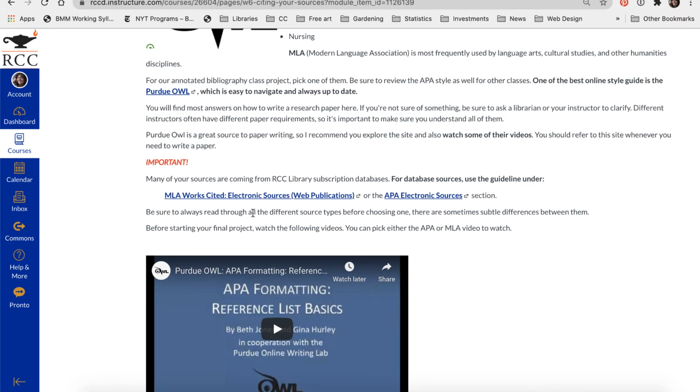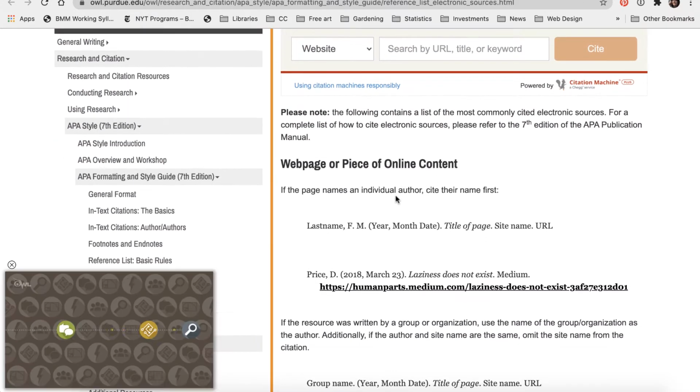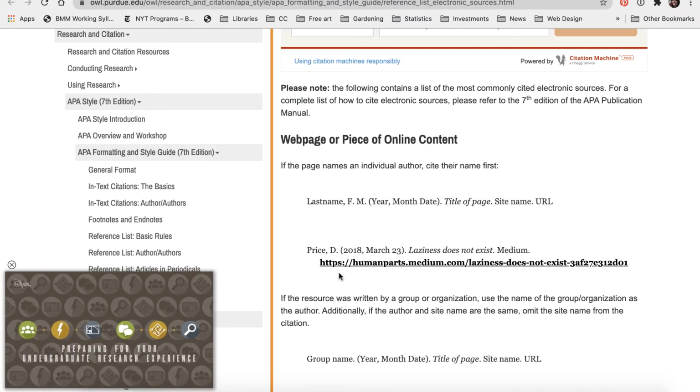Then what I also wanted you to take a look at was the electronic resources, because quite a bit of your choices here are going to be on that page. So for example, I'm going to show you how to do this using APA. Again, you can use MLA. If you go to this page, you can see here's how to do the web page.